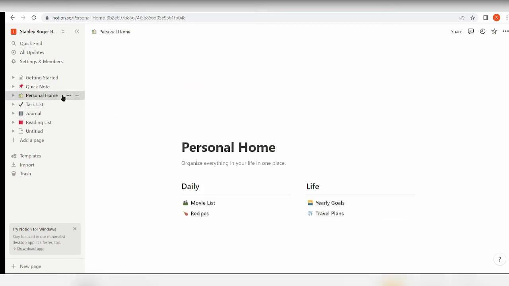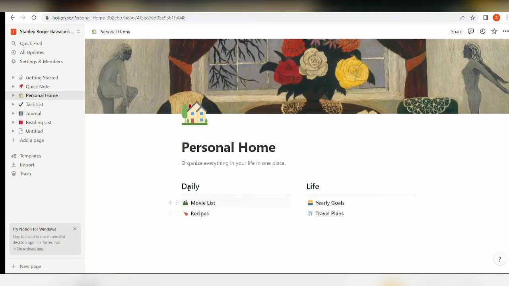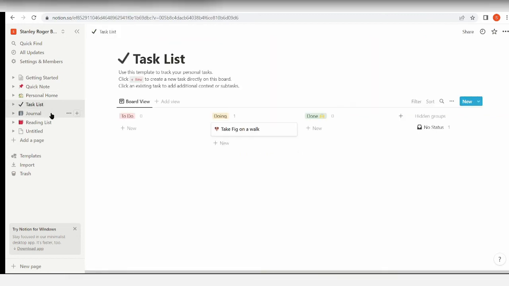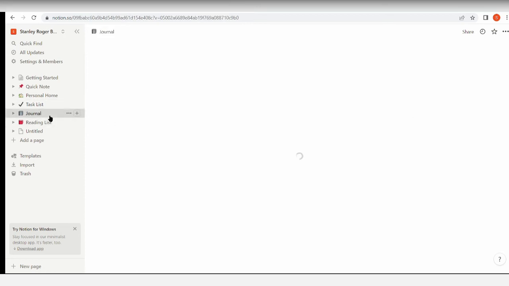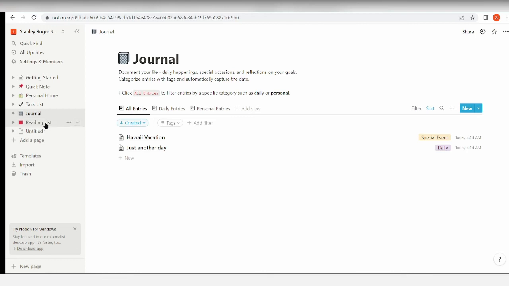We also have the personal home. You have here daily life. So immediately you can see what are the type of notes you can do here, or what are the type of content you can create here. You can also check out task list. So basically you can make this your own already. You can take it as a template and then make it your own. We also have the journal immediately right here. We have the reading list, untitled, and add a page.